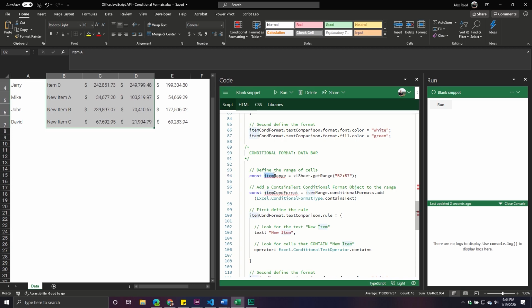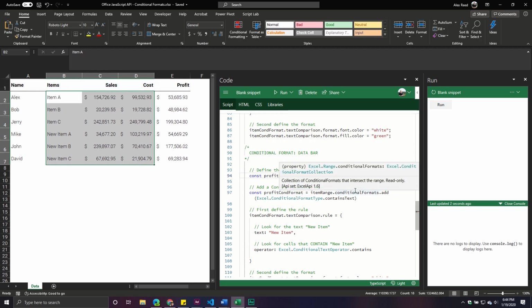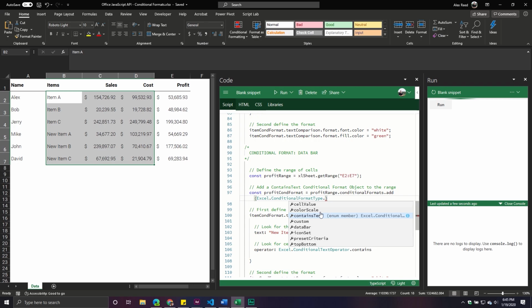So we'll say profit range, profit conditional format. My profit range is in E2 to E7. And then for my profit range, I'm going to go into my conditional formats and add one. My conditional format type, in this case, is a Databar. So that's the type that I'm defining.